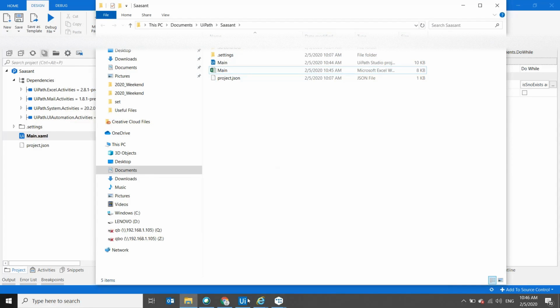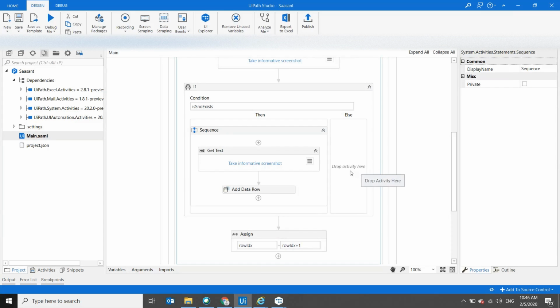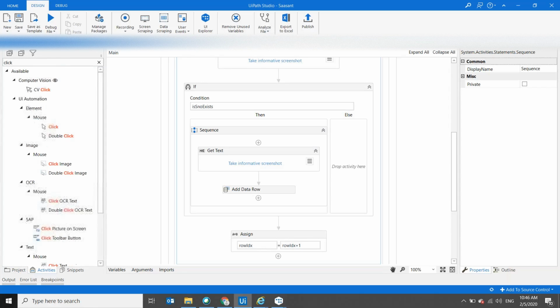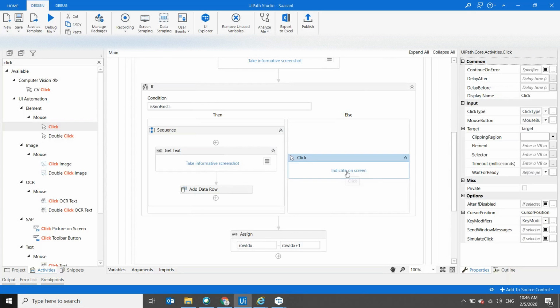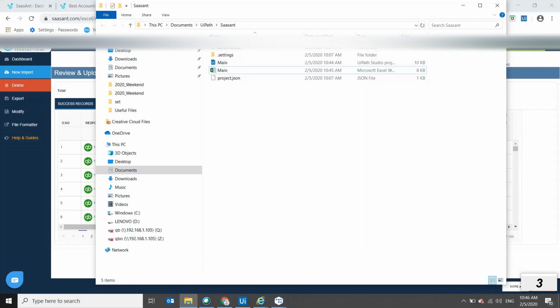So if it's not found, if it exists, then go here. If it's not existing, what will we do? We'll click on the next page. Is there any next page we can click?